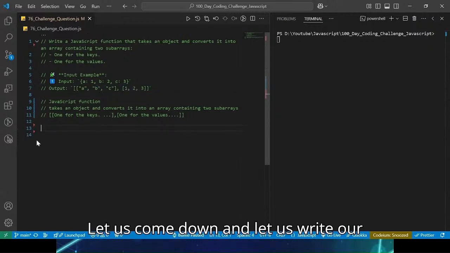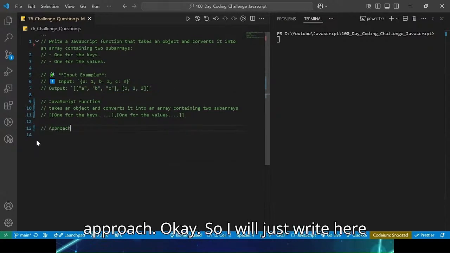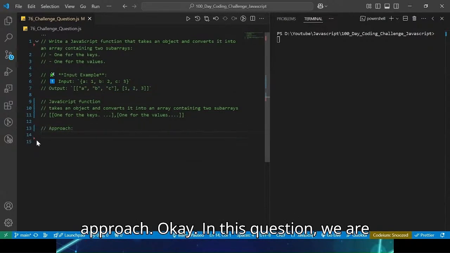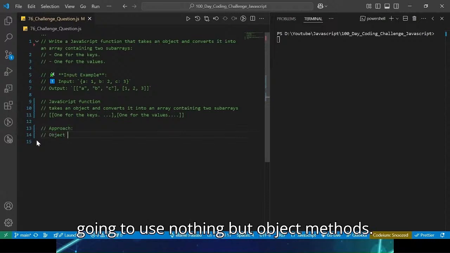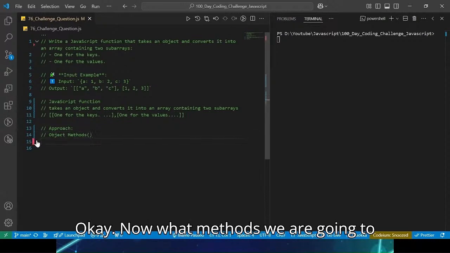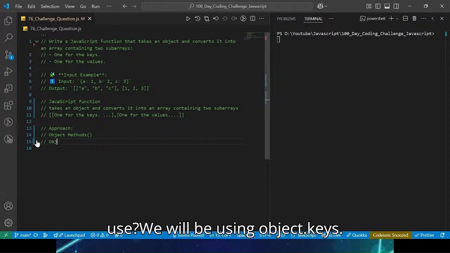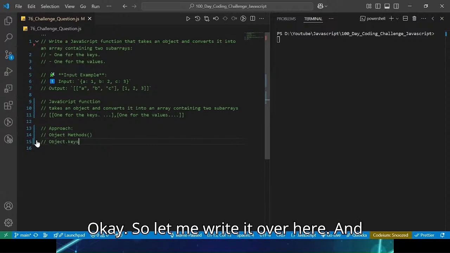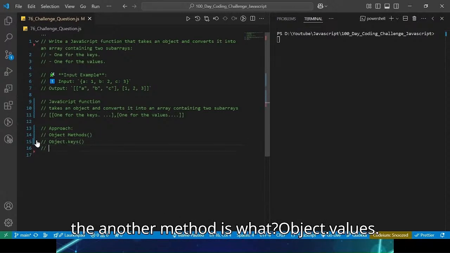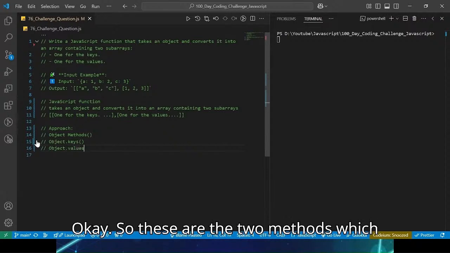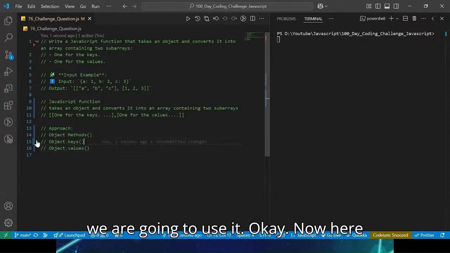Let us come down and let us write our approach, okay? So I will just write here approach, okay? In this question, we are going to use nothing but object methods, okay? Now, what methods we are going to use? We will be using Object.keys, okay? So let me write it over here. And the another method is what? Object.values, okay? So these are the two methods which we are going to use, okay?